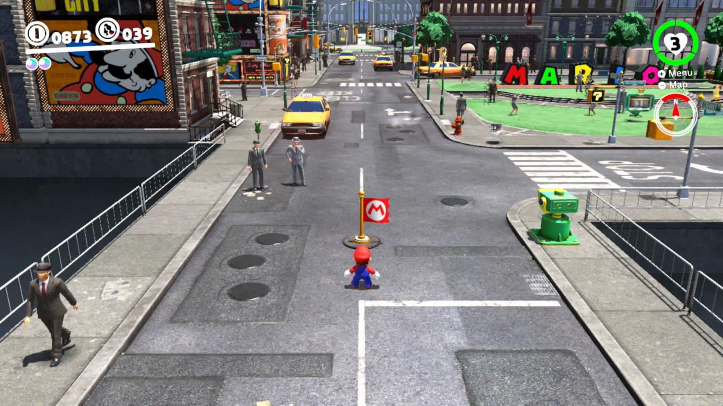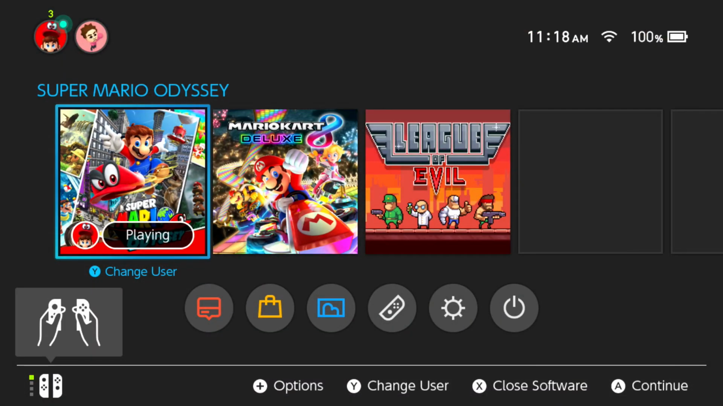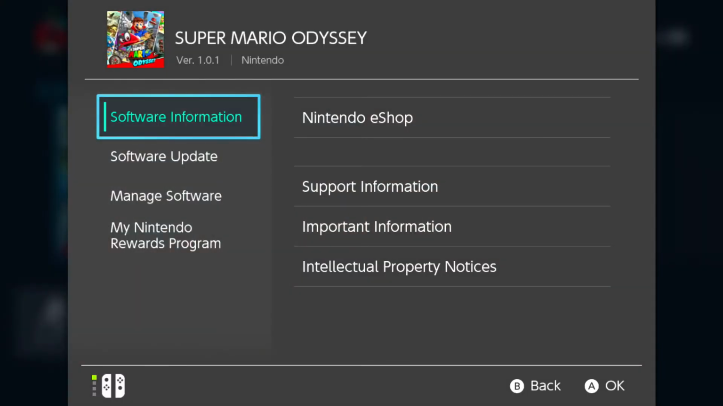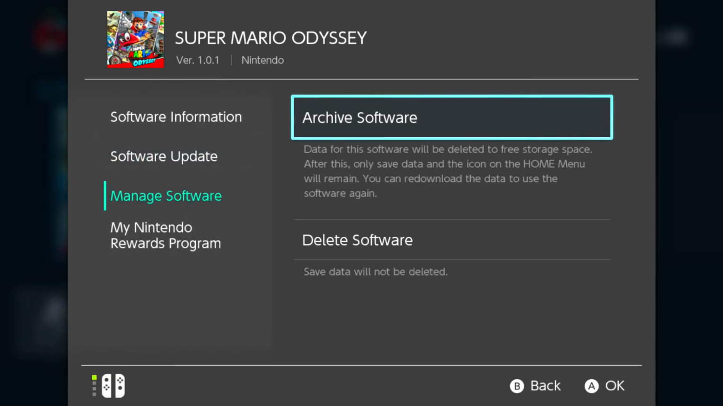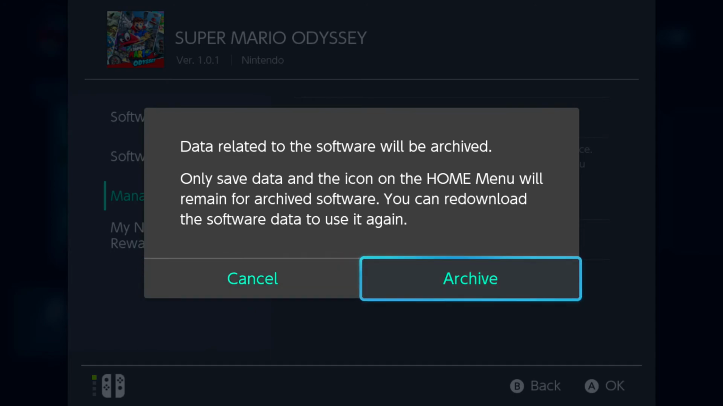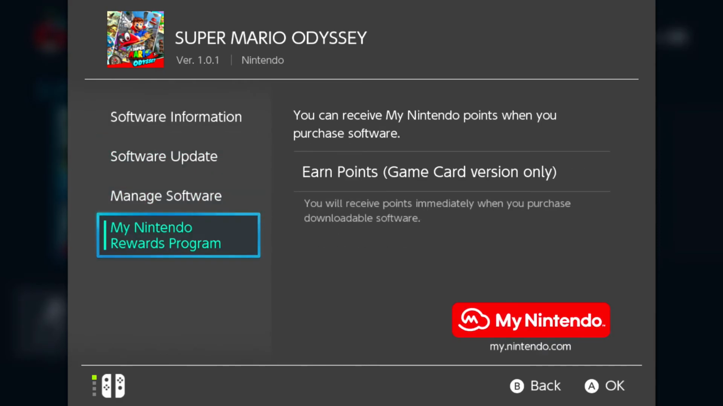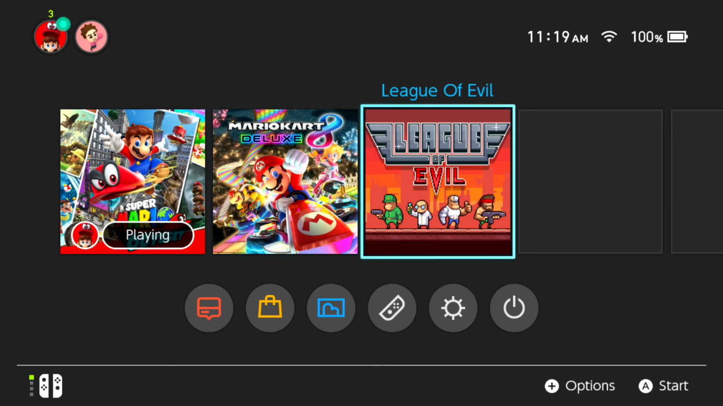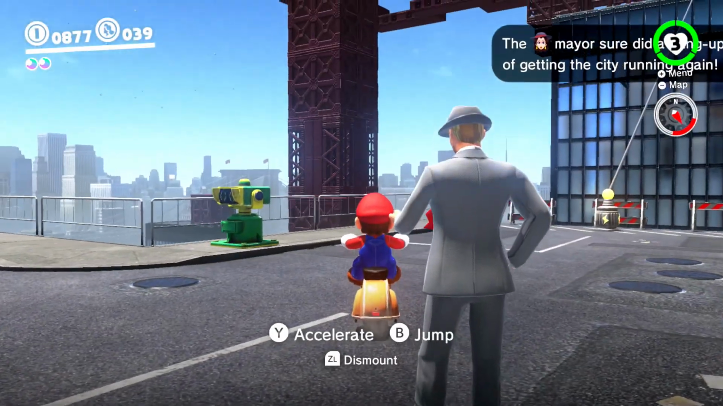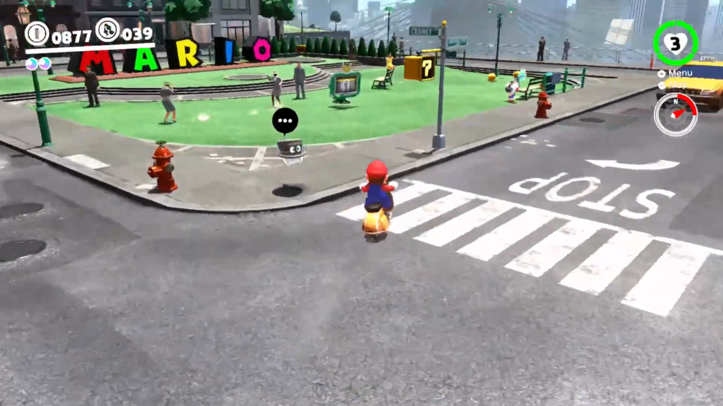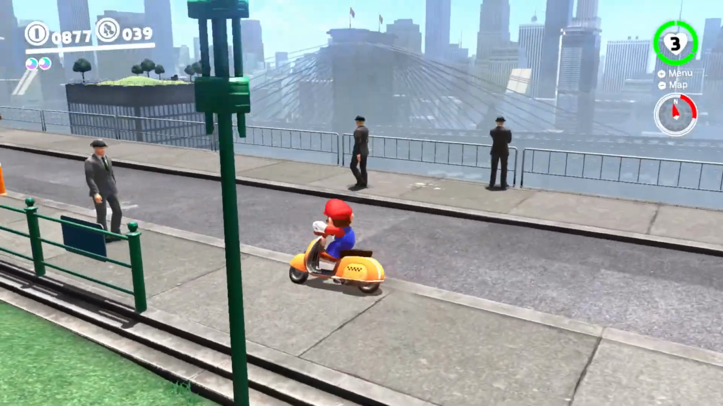Now for the third thing that's really interesting about the Switch that no one really talks about is when you're on a game. For example, Mario Odyssey, click the Start button, go to Software Information, and you can find a whole bunch of different options. You can update it, and you can manage software, and that's what we're going to be focusing on here. Once you go to the Manage Software page, you can archive software, which means it'll delete the software off your system, freeing whatever that gigabyte memory that game was holding on your Switch. It'll leave the icon, and it will save your data, so none of your data will be deleted in the process.